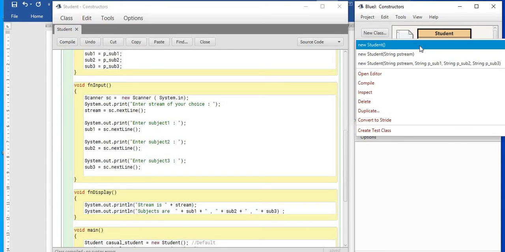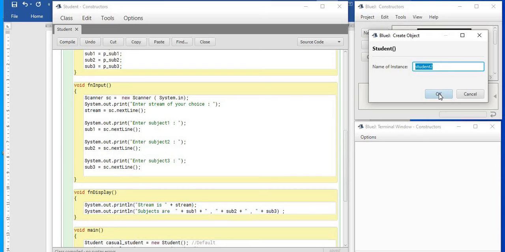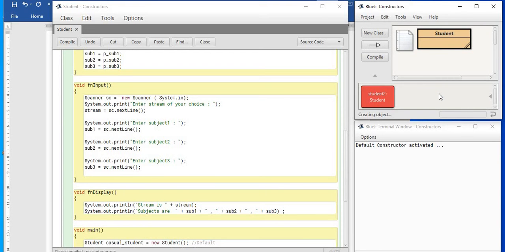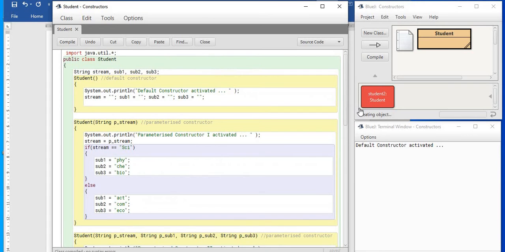If I execute this one, what I will get is an output statement. Where do you think this output statement comes from? This came from the first constructor's activation. So the default constructor activated is causing this statement.